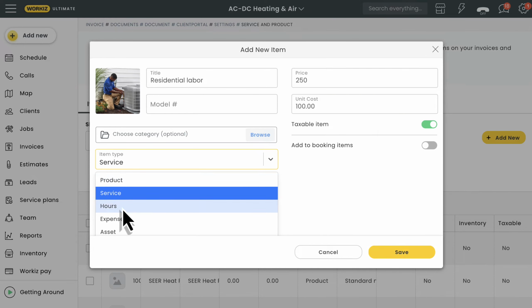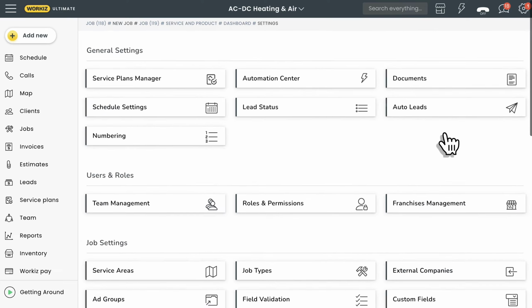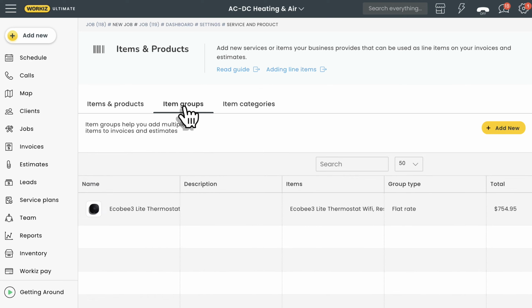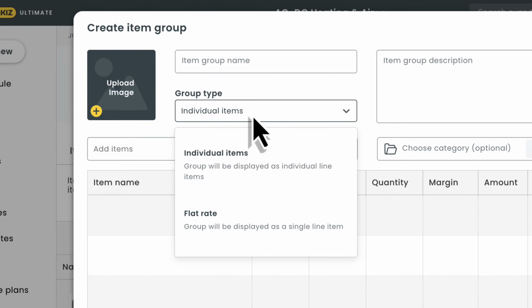Instead, I want to talk about all that goes into making a streamlined digital catalog for you and your team members to easily and efficiently quote jobs out in the field. Let's talk about item groups. To get there, we'll need to head over to the Item Groups tab from the Items and Product Settings page. Workiz allows you to create groups in two different ways, as individual items and as a flat rate item.